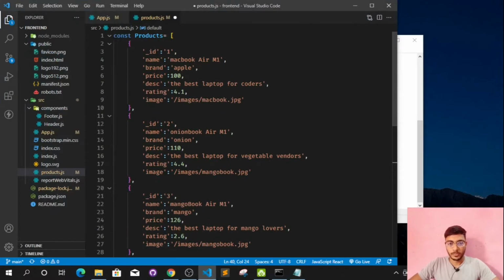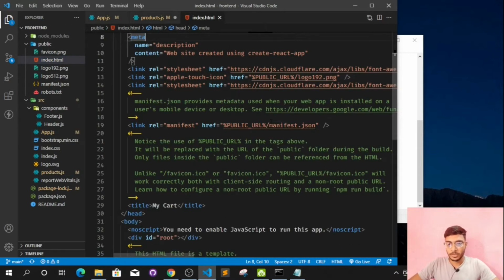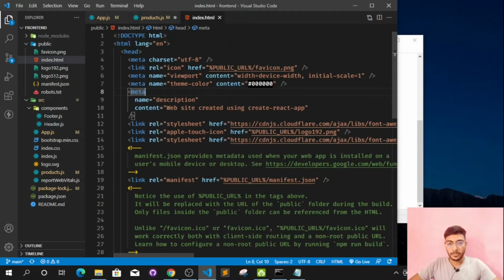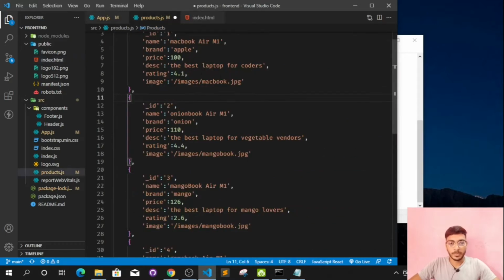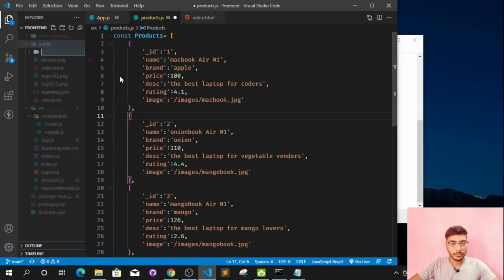Here we have assigned a variable, and this is basically an object where we have ID, name, brand, price, description, rating, and image. And I have provided an initial location because right now, all this data goes to app.js and it will be rendered in index.html. In index.html, this will ask for an image path. So we will be making a folder in the image section like this, images.